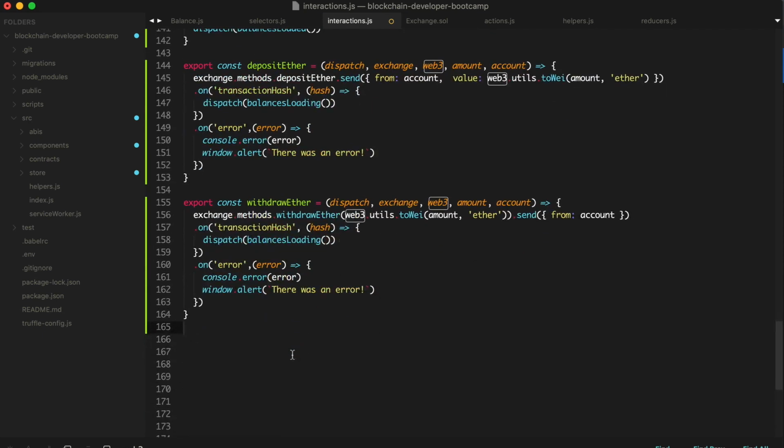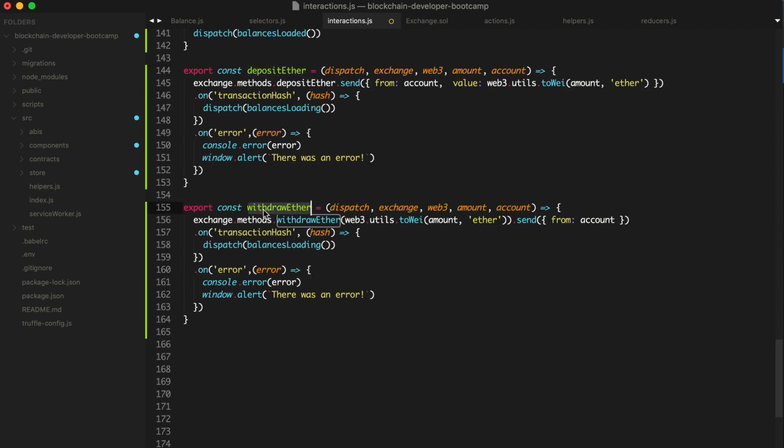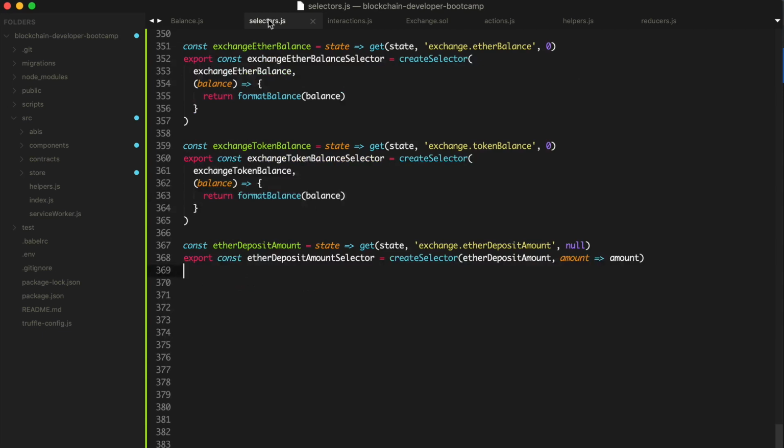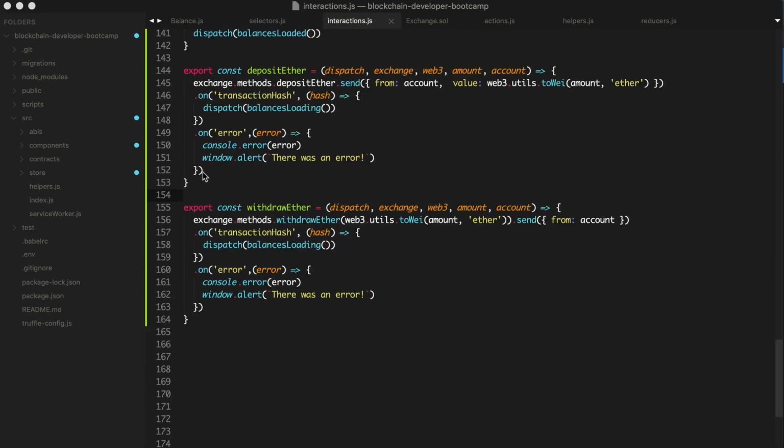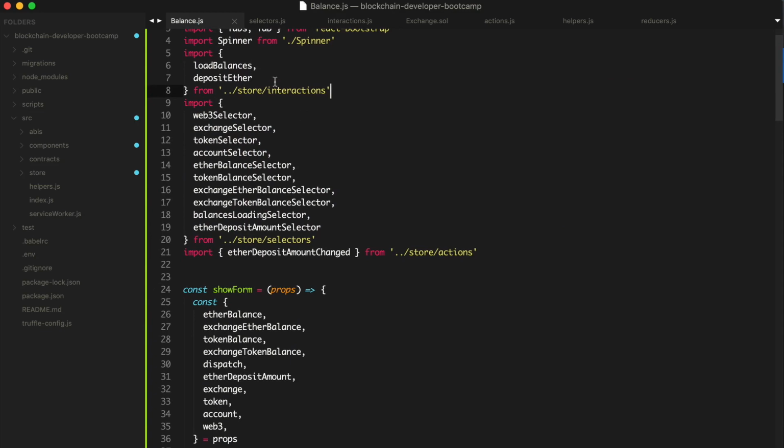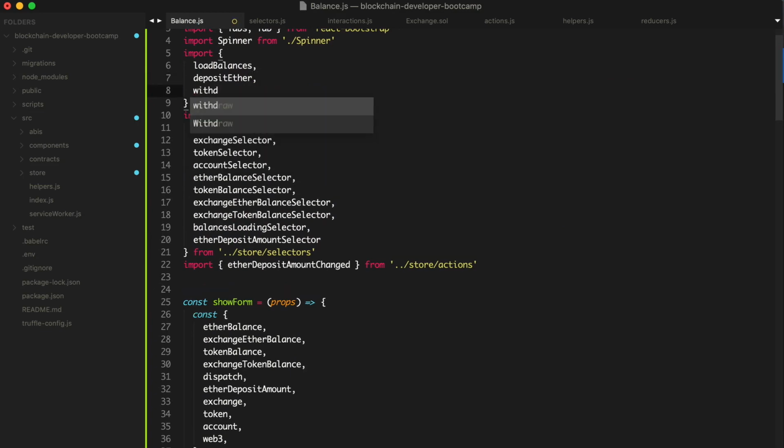And then boom. So it needs dispatch, exchange, Web3, amount, account. And we're going to do this pretty much just like deposit, except it's going to withdraw. So different function. We're still going to pass in the Wei amount, right? And then balance is loading will be finished. Okay. So we'll need to import that inside of the balance component. So let's say withdraw Ether.